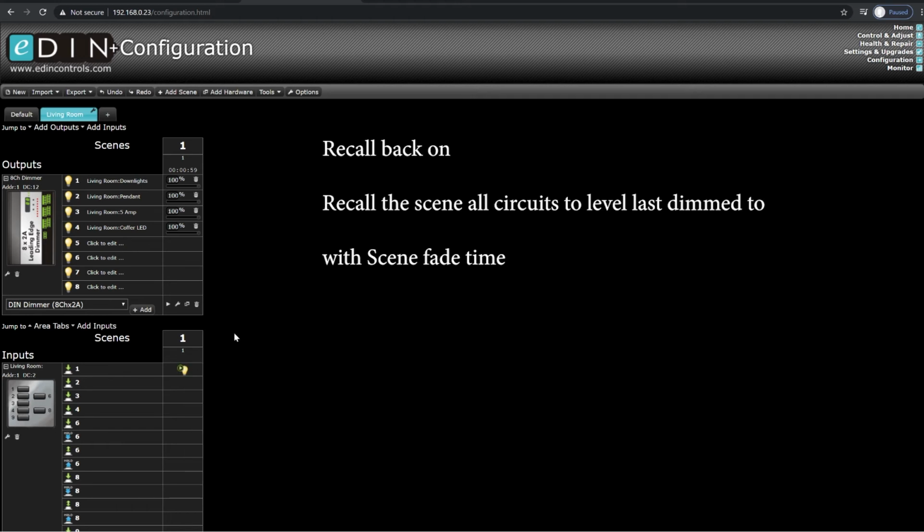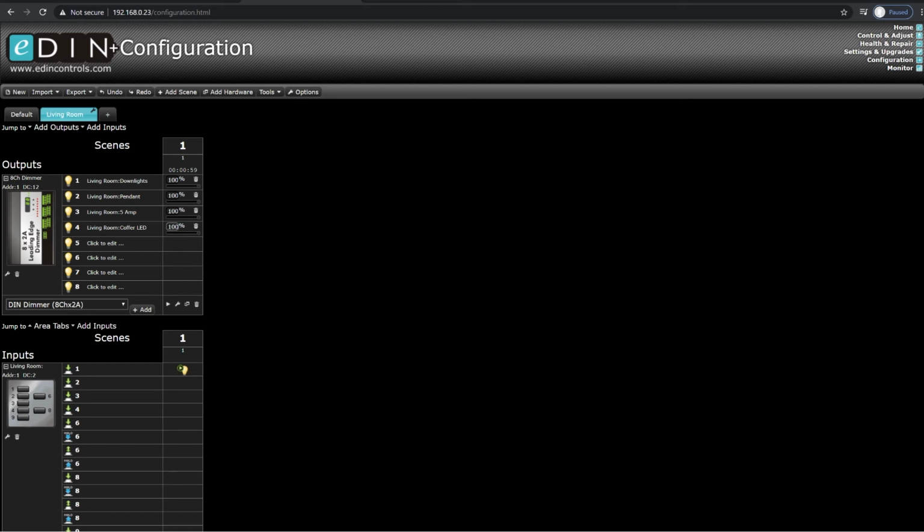Okay, so the next one after that would be recall back on. This will recall the scene again back to whatever the last level it was faded to was. So if this had been faded up and down from say our buttons 6 and 8 that we described before, and it was now at 70%, this recall back on will actually make it come on at 70% and not the scene levels that are currently stated in here.